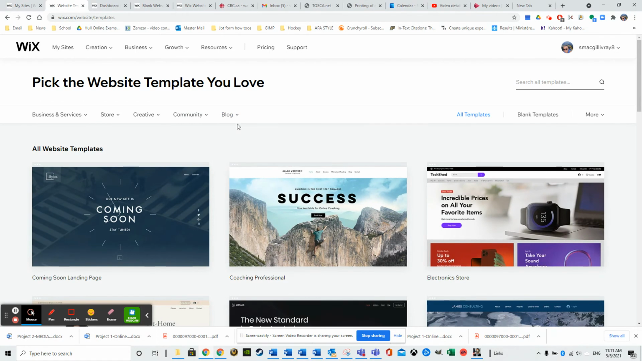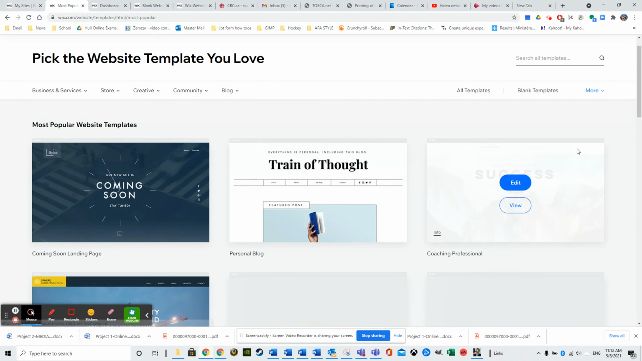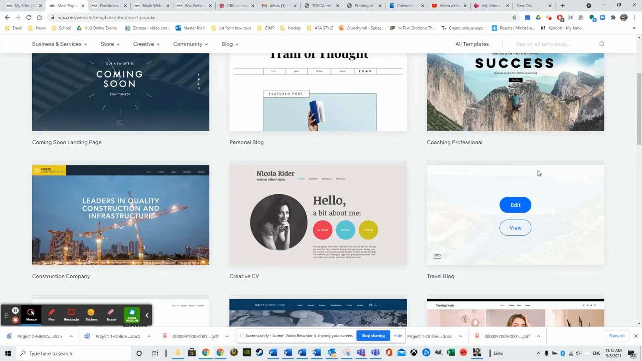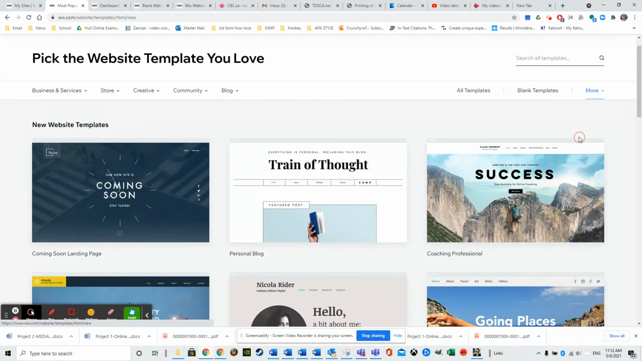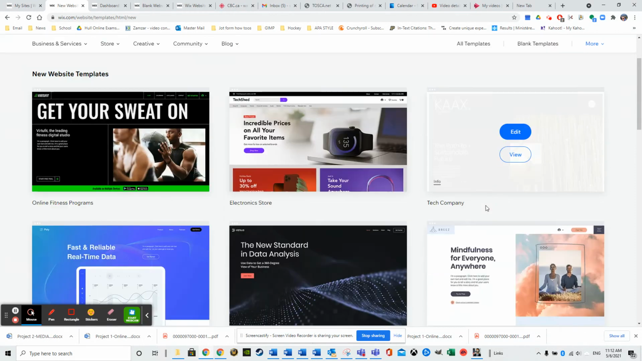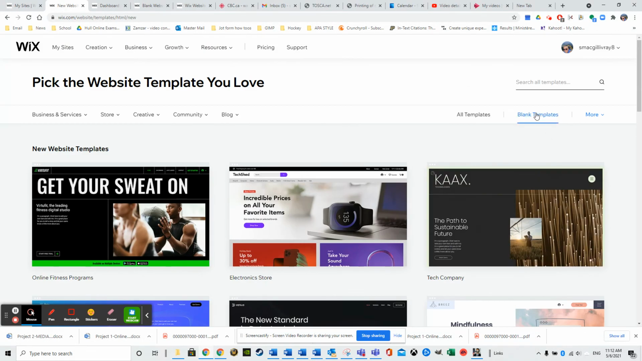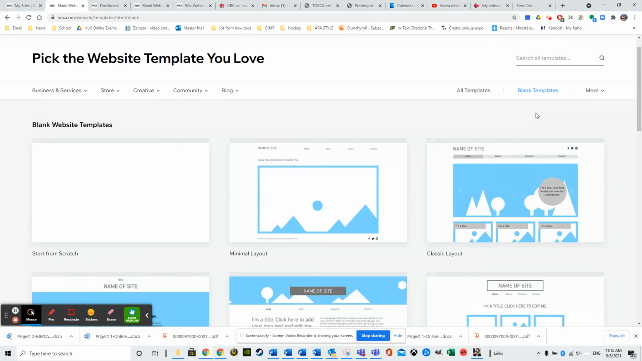For the purpose of today's example, we're going to choose blank template. And just so you do know, under more, there's new templates and most popular. So you can filter most popular right there and see what people are using most. But if you want your website to look like everyone else's, otherwise, you could try new templates. This is what's recently been added to Wix. And under blank templates, this is where you can get really creative. So you can start from scratch.